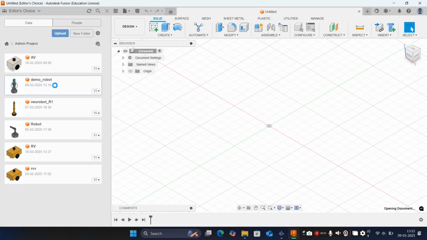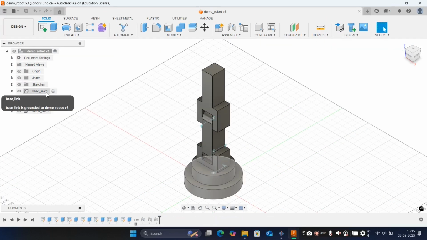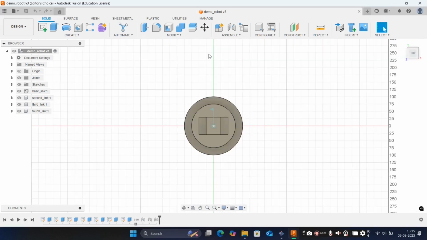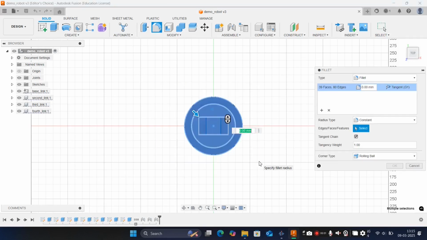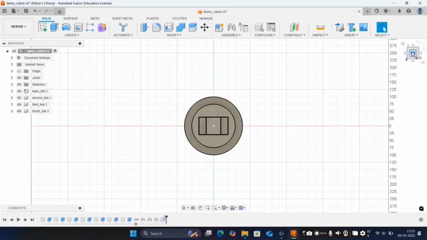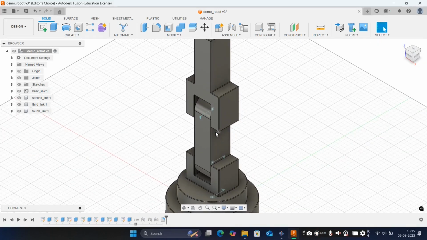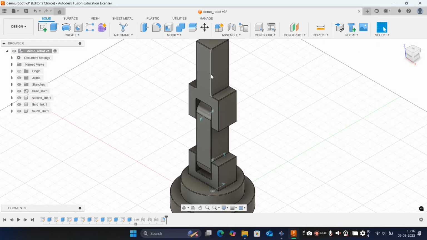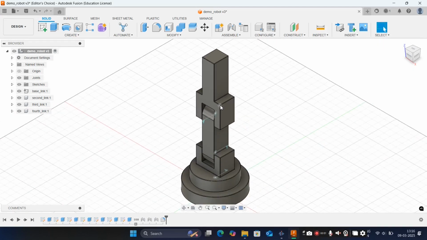Here I have renamed all my components. We have created a robot, but it has sharp edges and faces, so I am applying a fillet to it. I have taken a top view and just click on fillet and select the entire robot. I am applying 1 mm of fillet, and here you will see the fillet is applied. The sharp corners and sharp edges have been replaced with fillet.